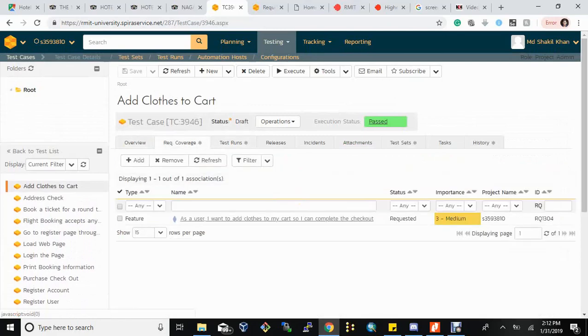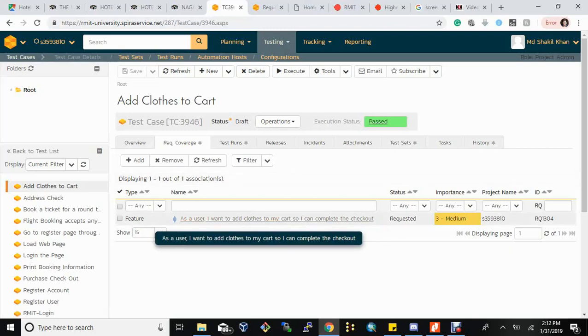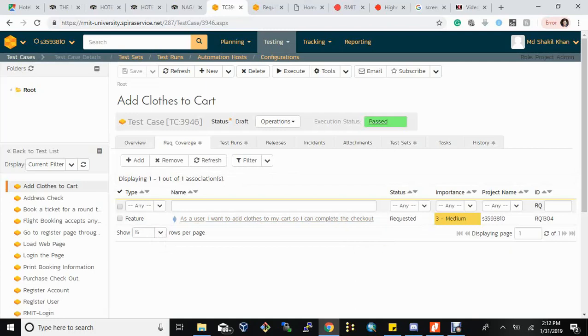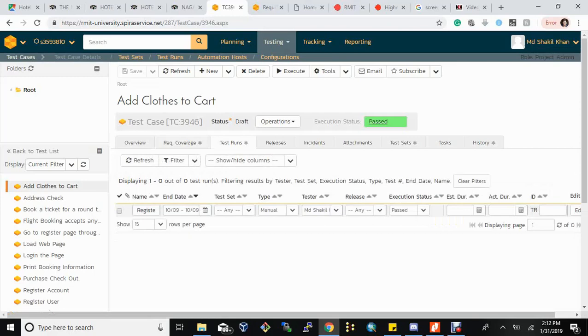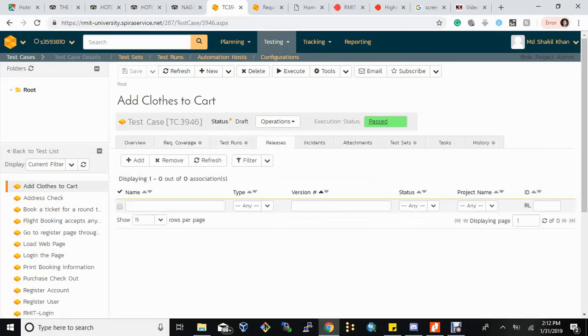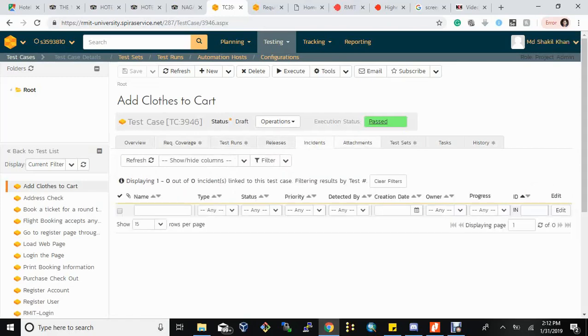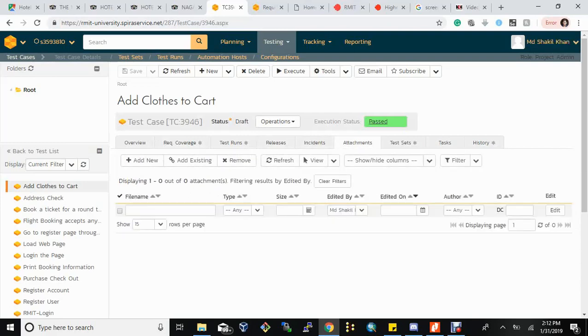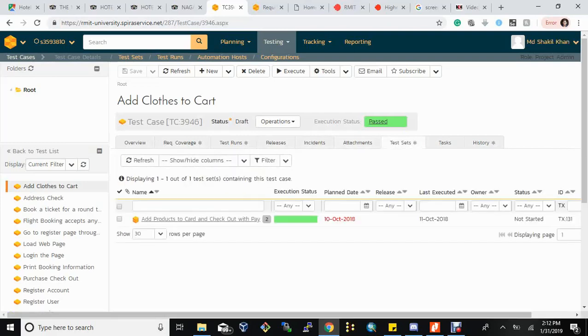You can add which requirements it's covering in this section. Say, as I have already added, the requirement it's covering is: as a user I want to add clothes to my cart so that I can complete the checkout. So as you can see, the status has been requested, the importance is medium, and the project name and requirement ID are there, and whether I ran the test or not, which release it incorporates to, any incidents happening with that, any attachments, whether I added them or not, and test sets. So if I added some test sets already or not.